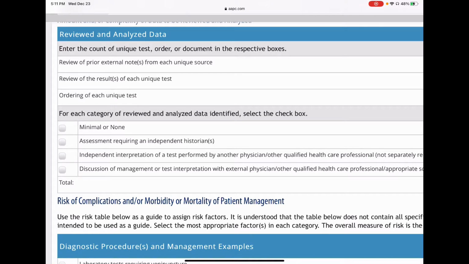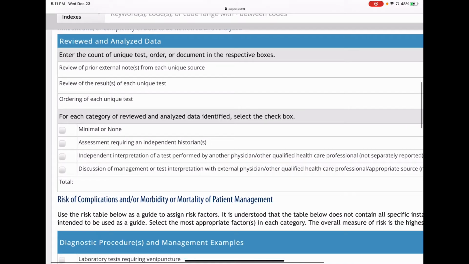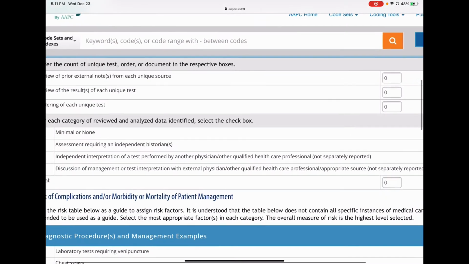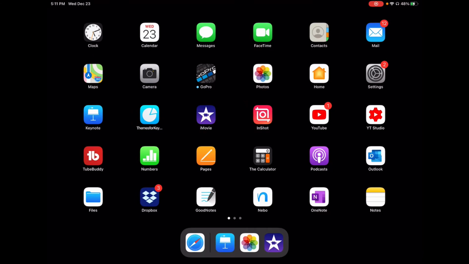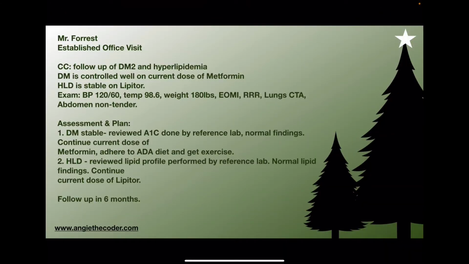So let's talk about what kind of data, and I'm zooming this out so you guys can see that there's some boxes we have to fill in over here to the right. But what kind of data did this provider review or analyze? Well, if you go back to the example, he reviewed an A1C that was done by the reference lab. The patient had normal findings. He also reviewed a lipid profile that was also performed by the reference lab.